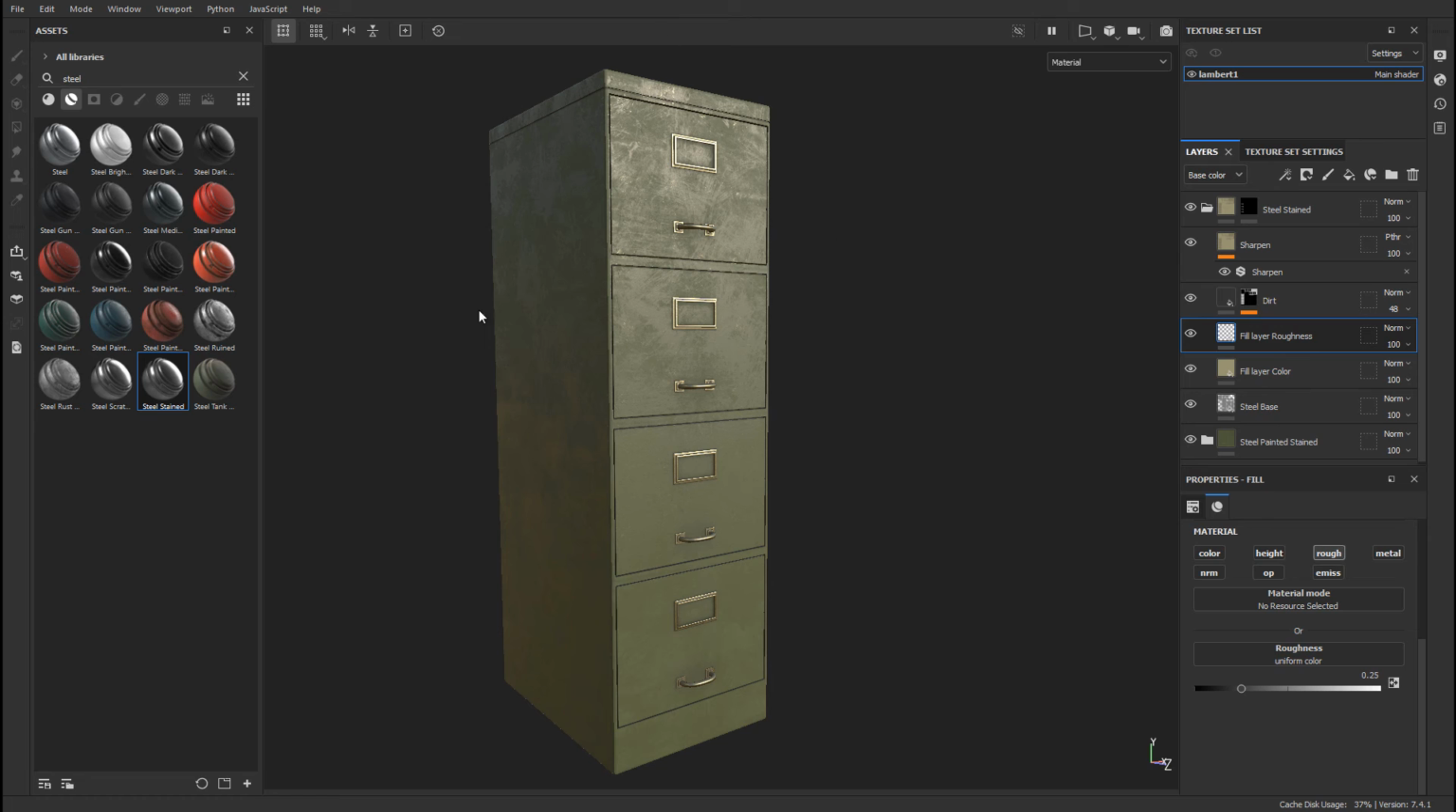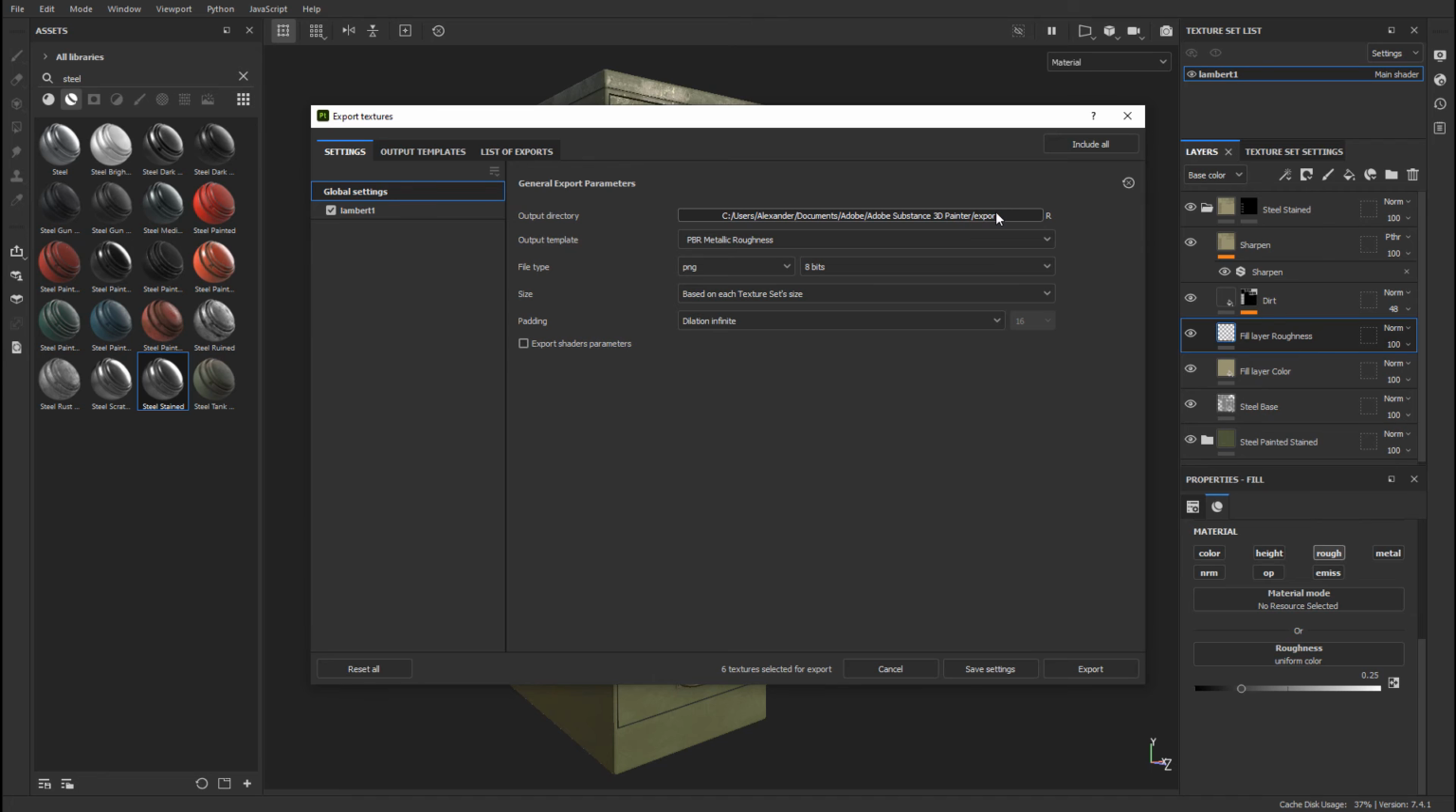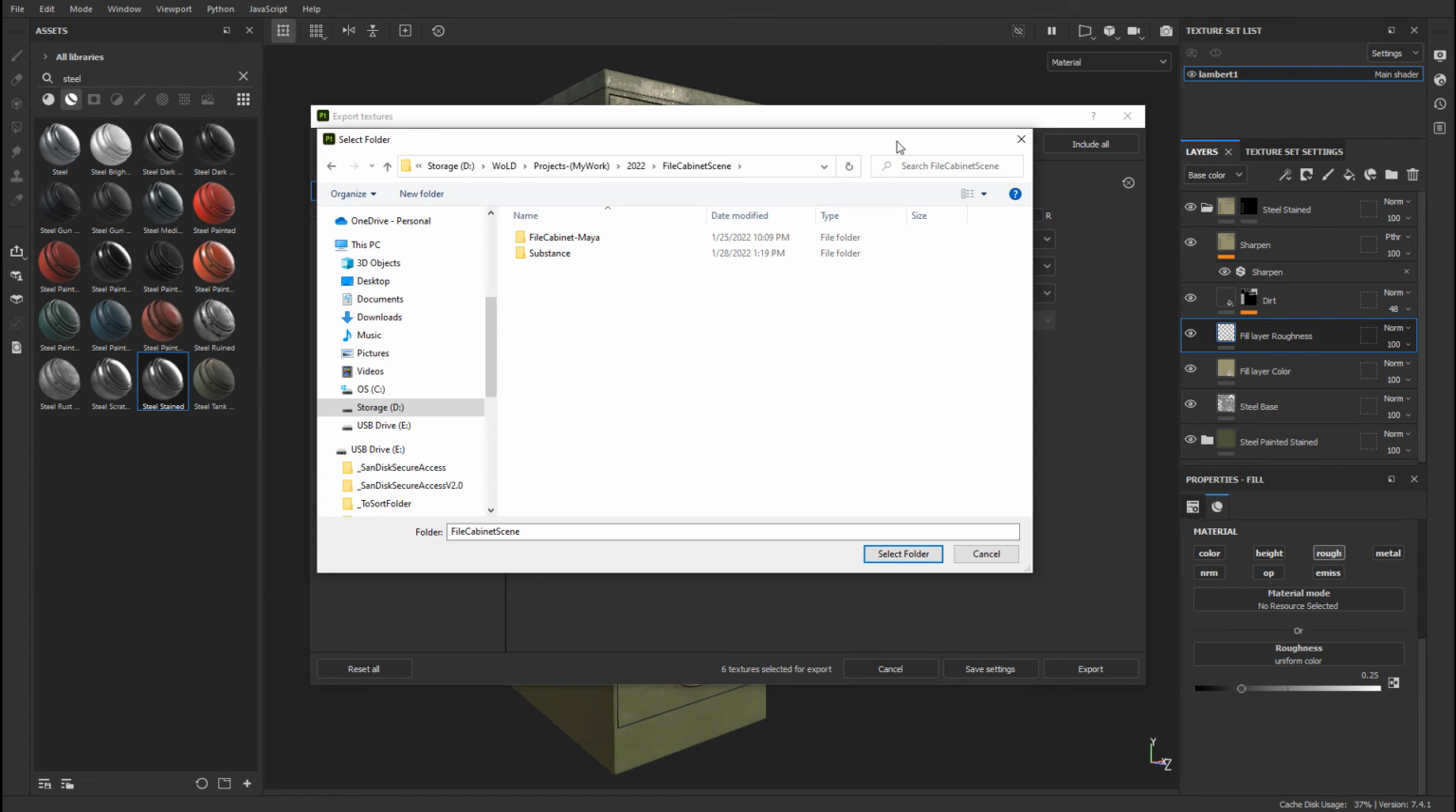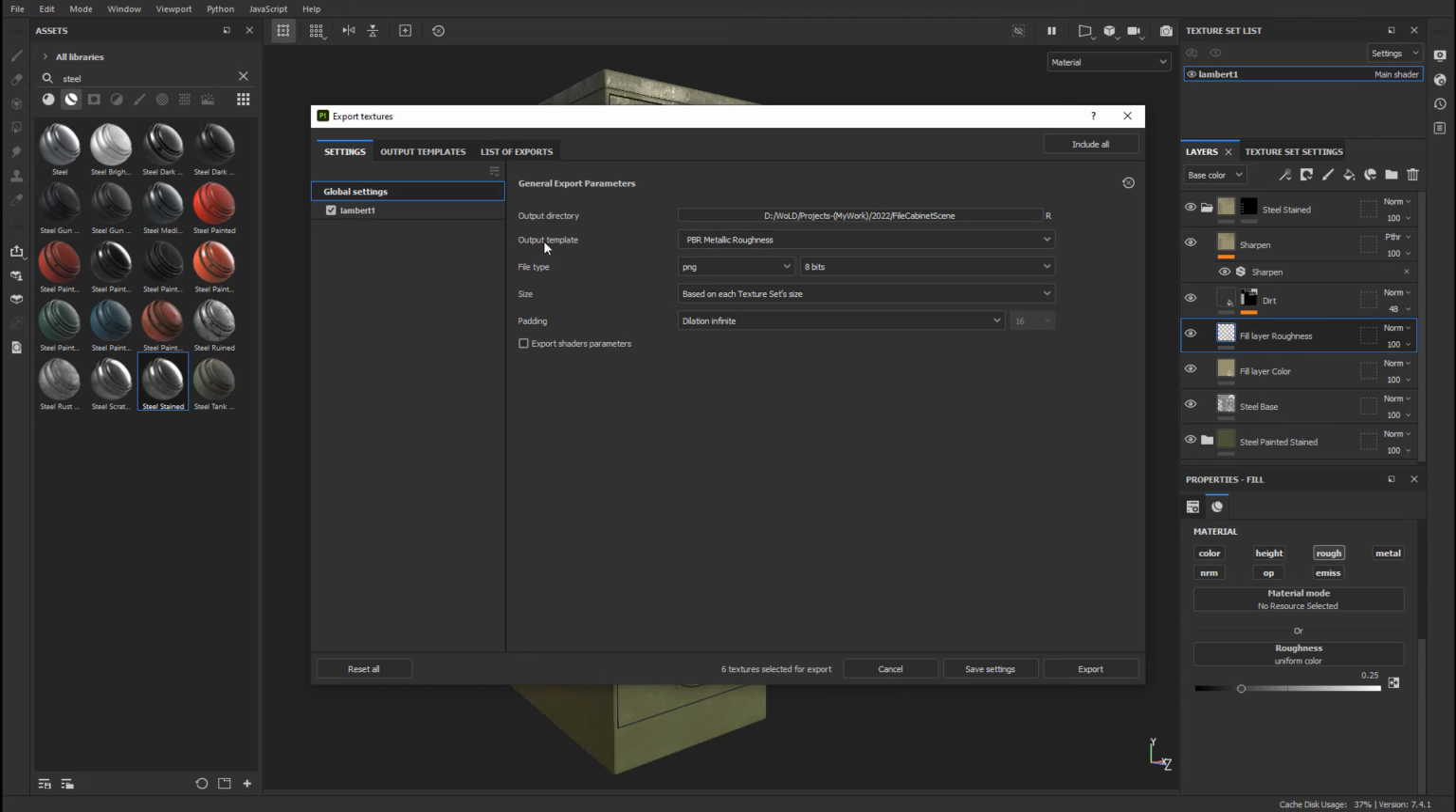So I'm going to go to File, Export Textures. I'm going to select where I want to export those textures into. So navigate into the directory where you want to have them. I'll just choose this one over my project and select that folder. My output template I already predetermined before, but here you can change it for whatever else you need. And I'm going to choose PBR metallic roughness. That's what I want. File type PNG, yes.